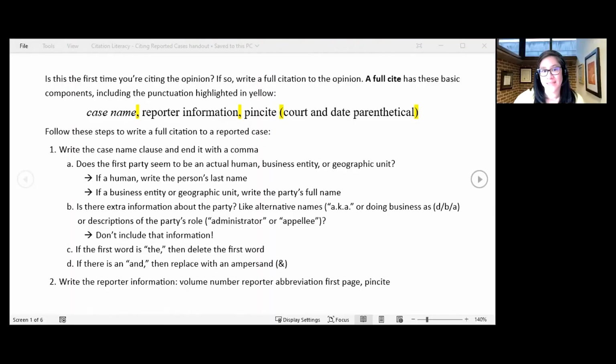So for this basics video, the first question to ask is whether this is the first time that you are citing this reported opinion. So here is our handout. Is this the first time you're citing an opinion? If it is, then you want to write a full citation to the opinion, and I'm going to talk through how to write a full citation. If the answer is no, then you're going to want to write a short citation, and Rachel is going to talk through the decision process for writing a short citation.